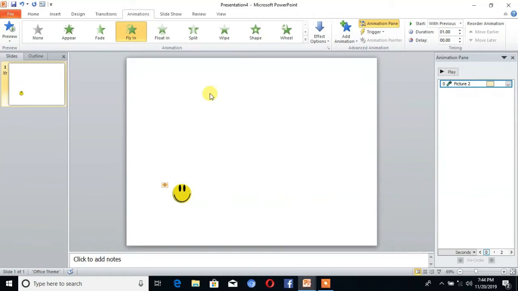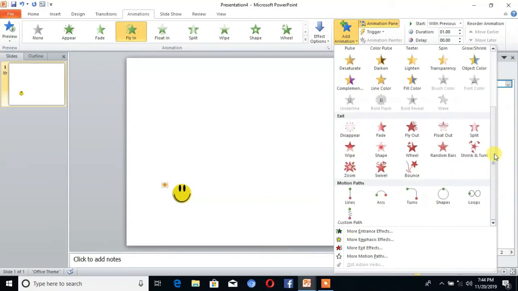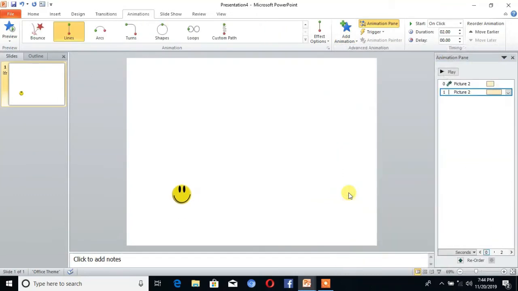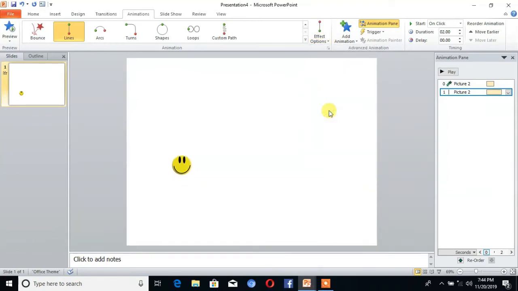Then the next step is add the second animation. For that, go to Add Animation and choose the Line. OK, you can see. Then change the effect options from bottom to up. Here.